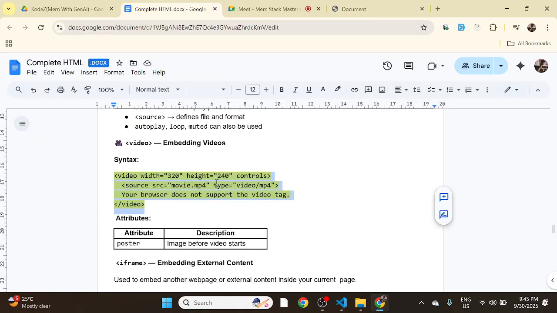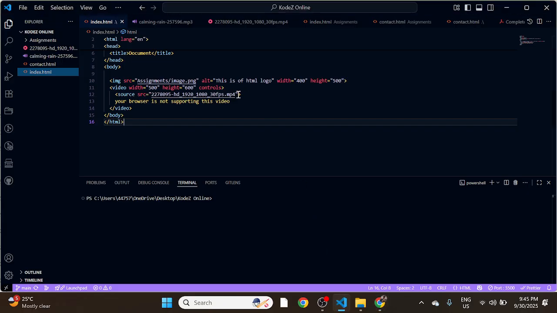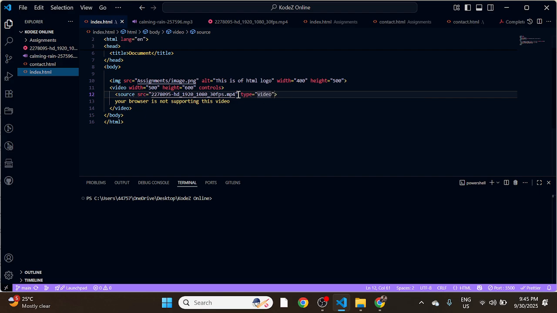Here in this source you can give type as well. Type video MP4. What is the type of your file? So here you have to define it. In this source you have to define type video slash mp4. Without it also it will work fine, but it is a good practice to give type equals video mp4. What is the format of this particular file? The browser will understand it more clearly if you give type, right?